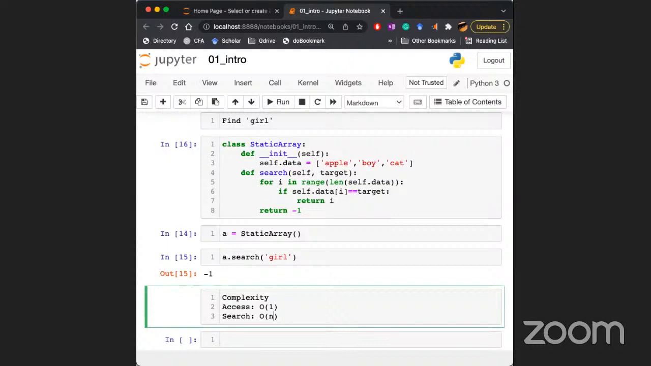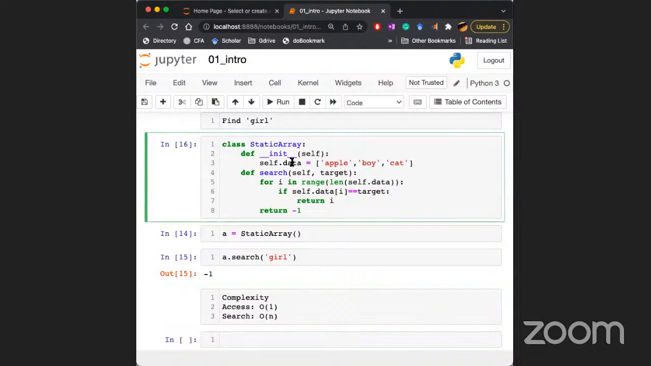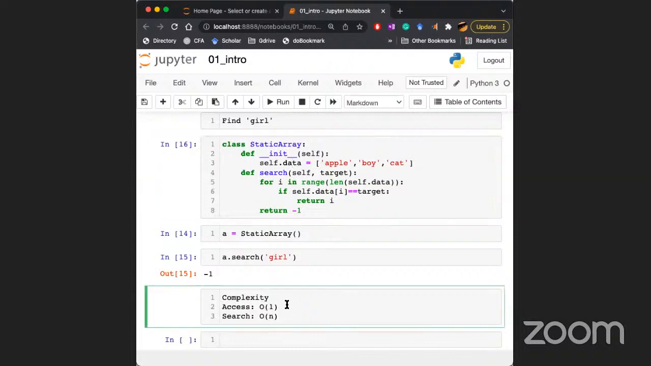Why is access O(1)? Because let's say I want to access element 0. Then it will directly fetch the element 0. It doesn't matter how big your static array is. That's how Python implements it. And if I say I want to access, let's say, the 100th item, it will directly jump to the 100th item and return you the data. So the access is generally O(1) in Python in this list data type.